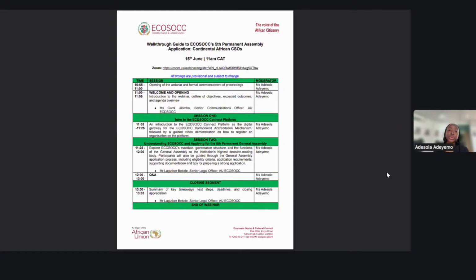Many of you are already familiar with this platform through the ongoing call for applications for the 5th Permanent General Assembly, which was launched on the 15th of May, as mentioned by Ms. Chilombo. And for the first time, this process is being managed through ECOSOC Connect, as part of our broader transition towards a fully digital engagement system.